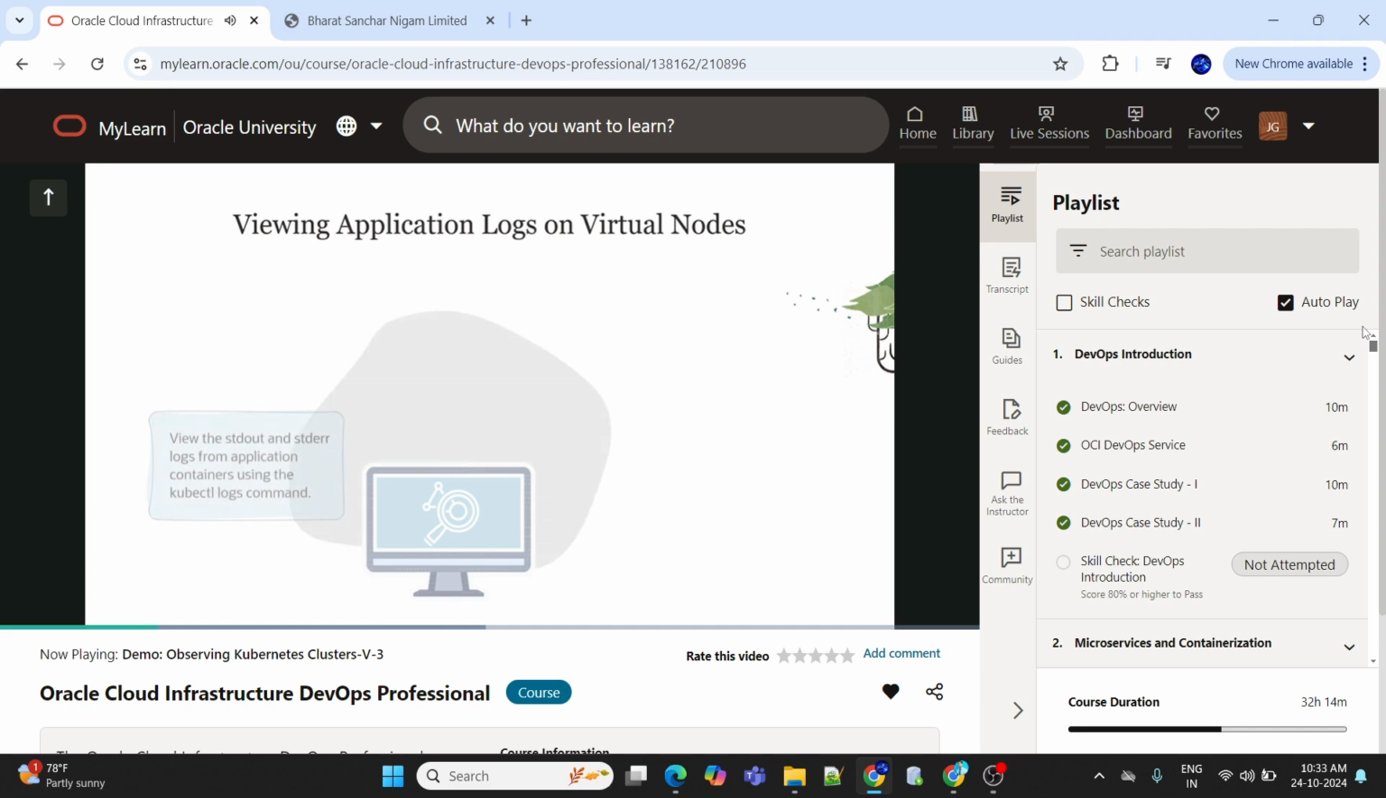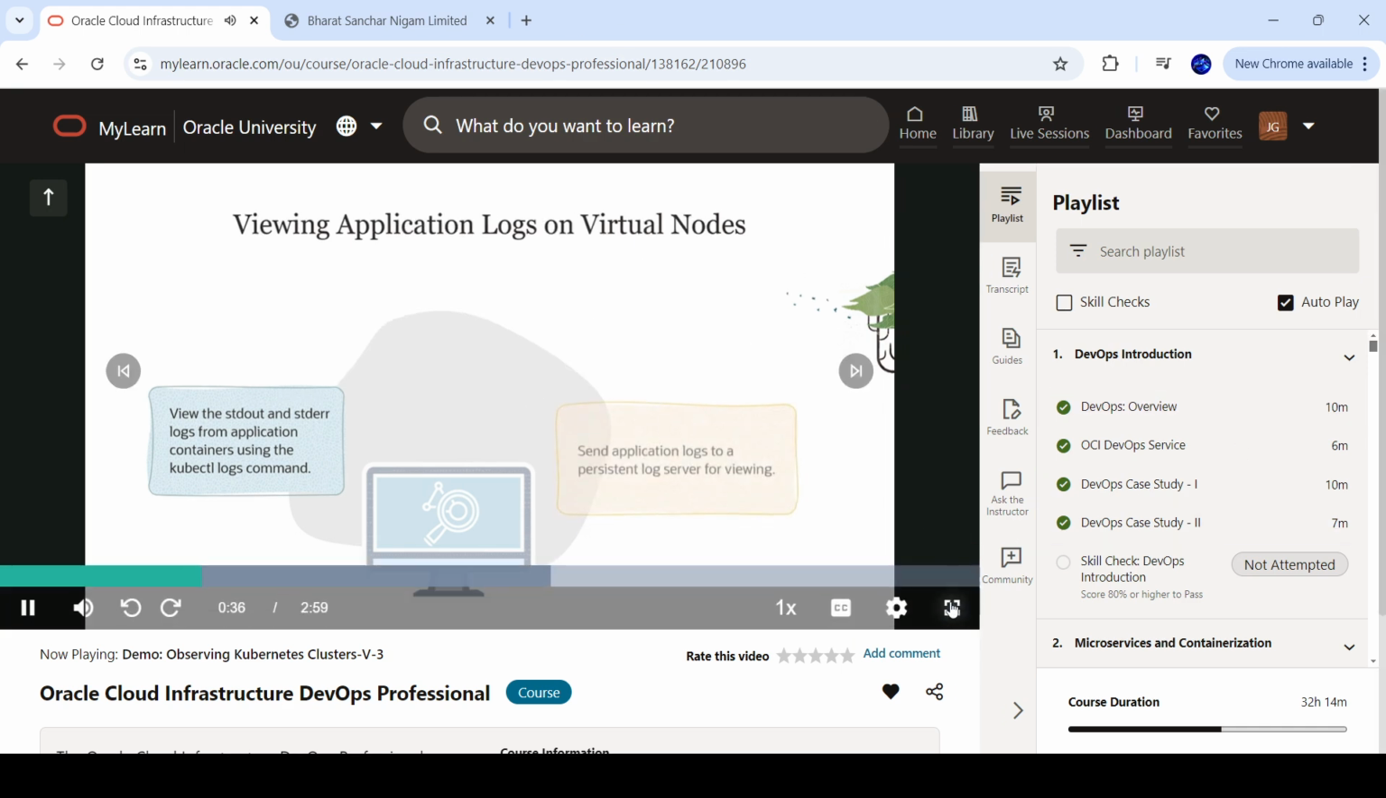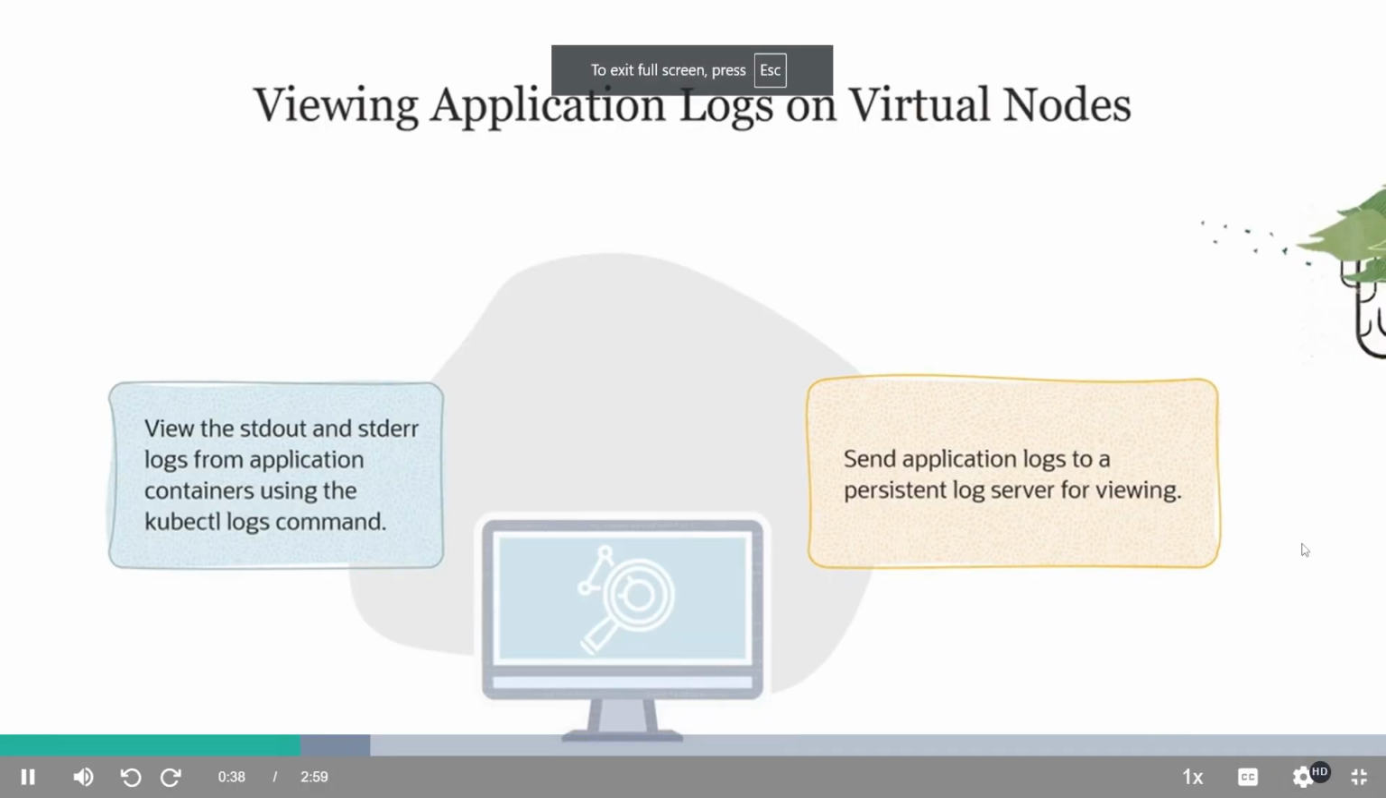You can view the standard out and standard error logs from application containers using the kubectl logs command, or you can send application logs to a persistent log server for viewing. Let's take a closer look at the first option.